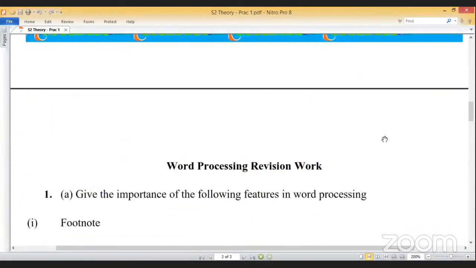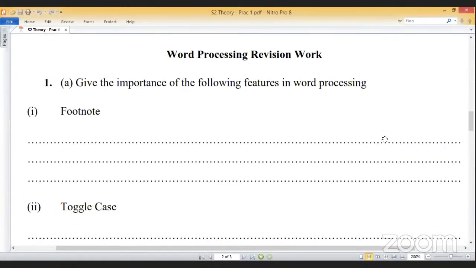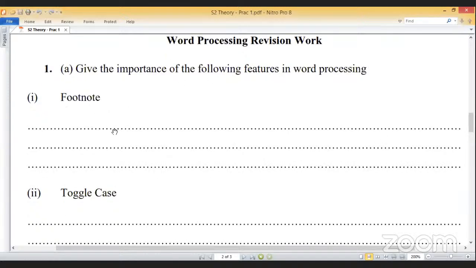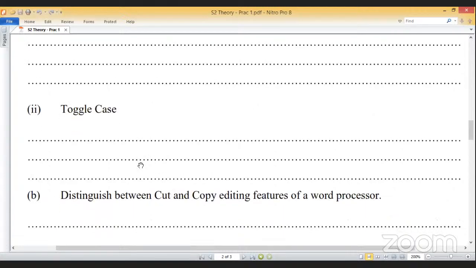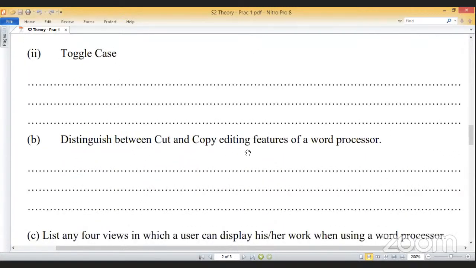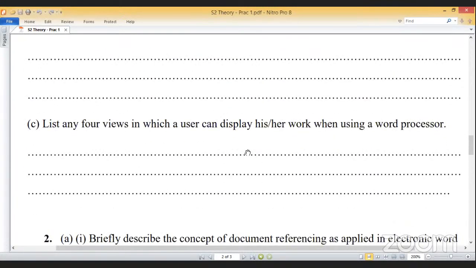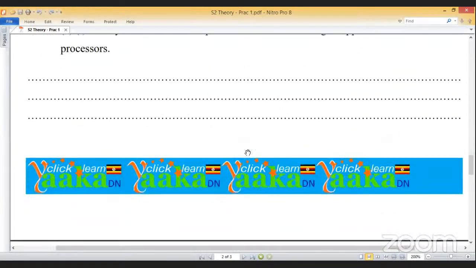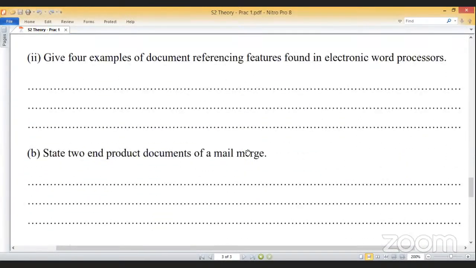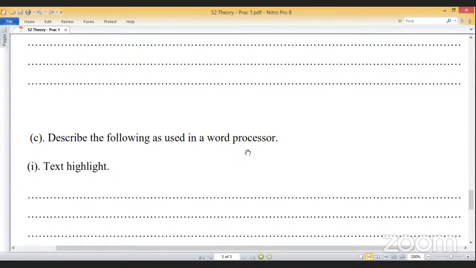Okay. So in addition to that, we have this revision work. I want you to do research on what a footnote is, what toggle case is, and distinguish between cut and copy. You do all this, then you send back feedback. I'm putting it in the group right now.